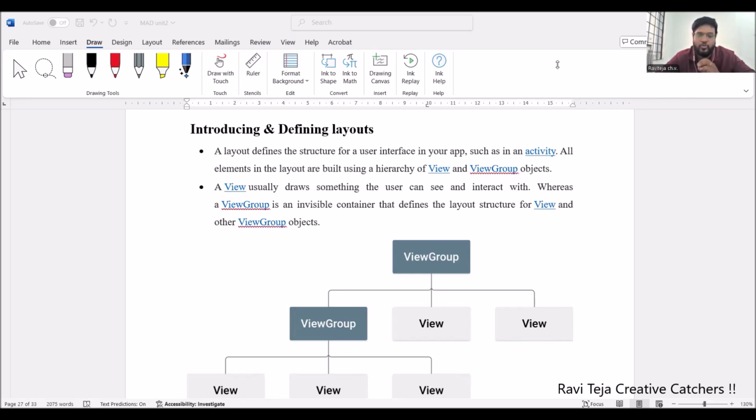Whereas a view group is considered as an invisible container that defines the layout structure of views as well as other view group objects. It's like a parent. So a view group consists of a group of views. Not only a group of views, it can also have a subdivision of another view group. To keep it simple, a view group is a container which will be having other view group objects as well as view objects.